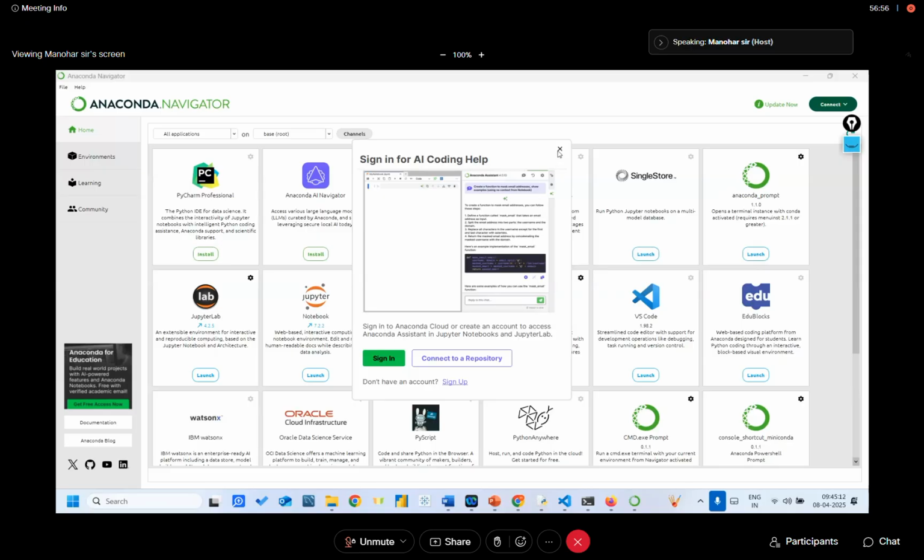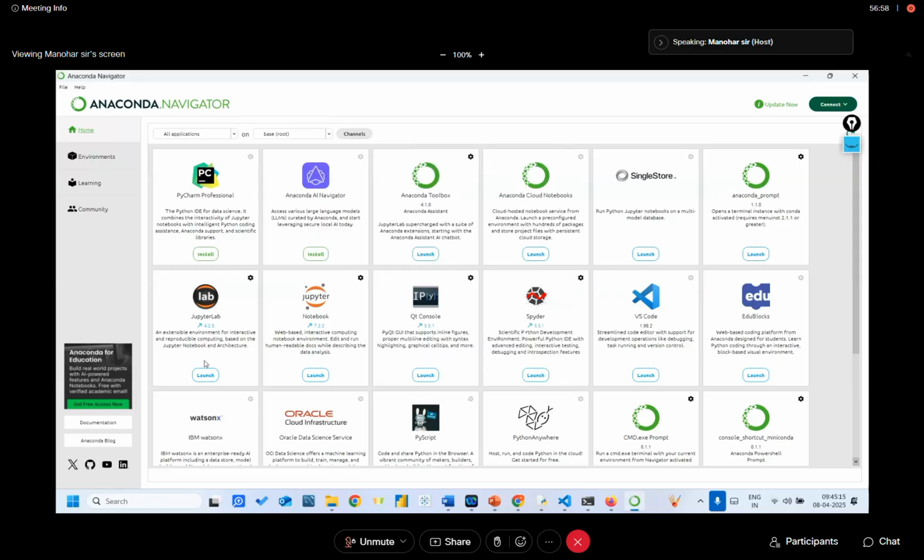So you just need to close this. Here we have Jupyter Notebook. See here, launch. This is the first time you have to do; you have to launch the first time. It is asking install just for me or all users. For all users, you can choose. Whoever is using that laptop, it can be accessible.